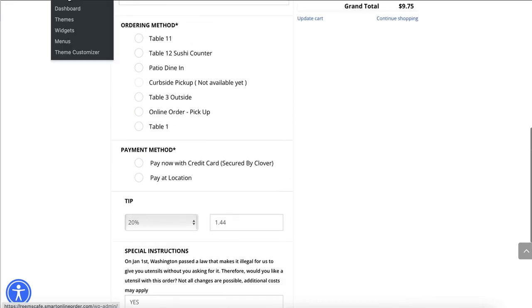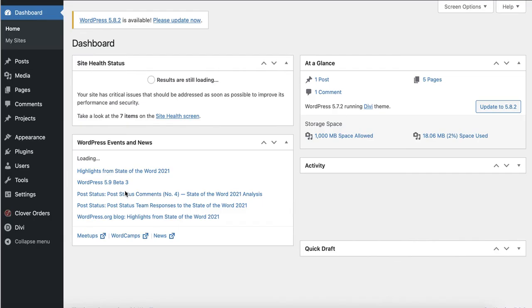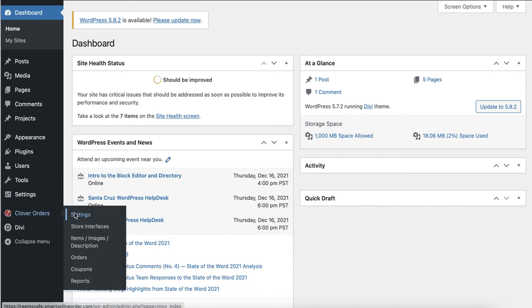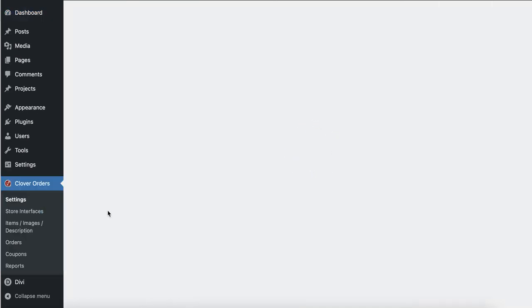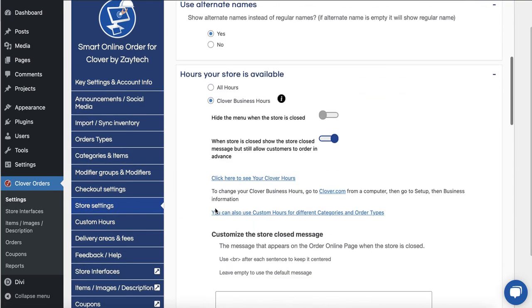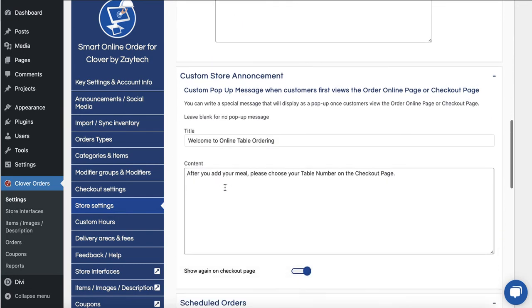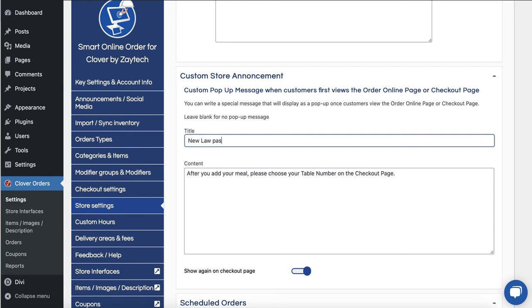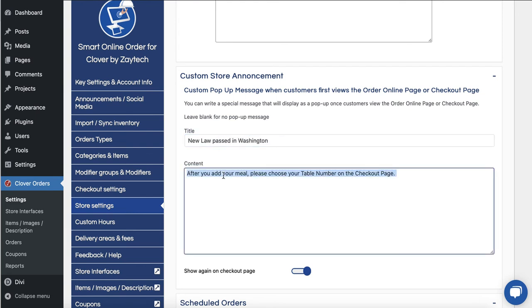And then because I happened to show you that pop-up that came earlier, you're probably wondering, oh, that's a cool idea too. So if you want to re-emphasize that same message, you can go back here and go to store settings, and then go to custom store announcement, new law passed in Washington. There we go. And I'm going to go ahead and paste what I wrote earlier. So there you go. You can announce the law, and maybe announce it for like 2 months, and then after 2 months take it away.